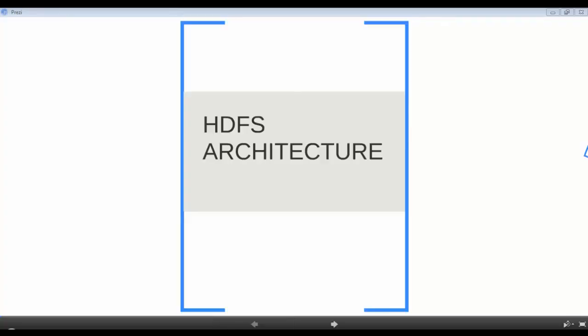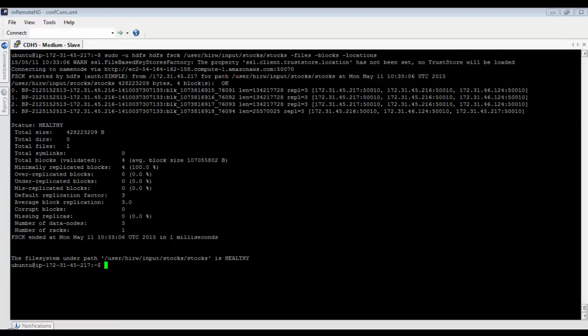Hey guys, welcome back. We now know how to work with HDFS. It's now time to look at the important concepts and processes that make HDFS function properly. In other words, let's learn about the architecture of HDFS. Take a look at this file system check command, fsck. When we try an fsck command on a file or a dataset in HDFS, it gives you the status of the file, whether it's healthy or not, right here.